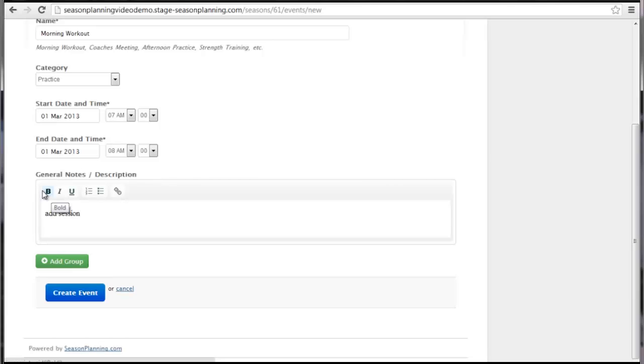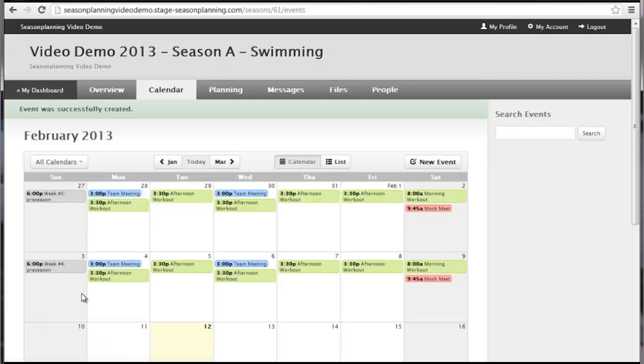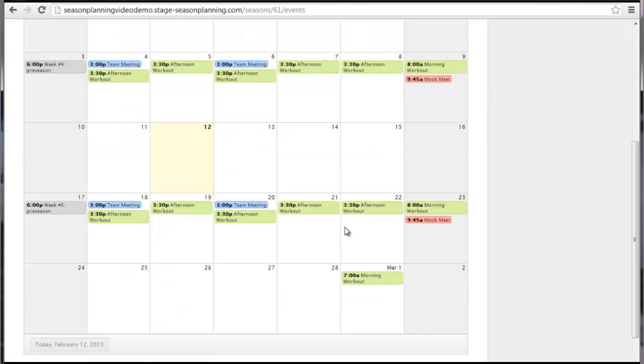Add any additional notes or information you may need, and click Create Event. Now, if we look at our calendar, we can see that our new event has been added on the start date we selected.